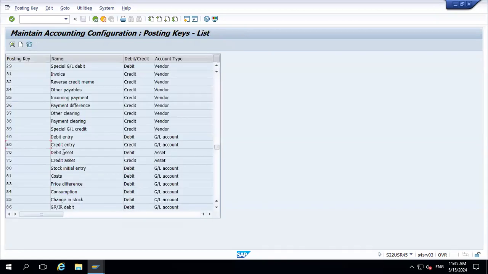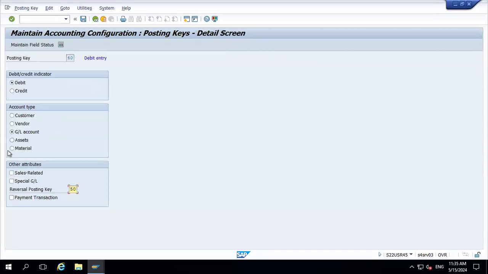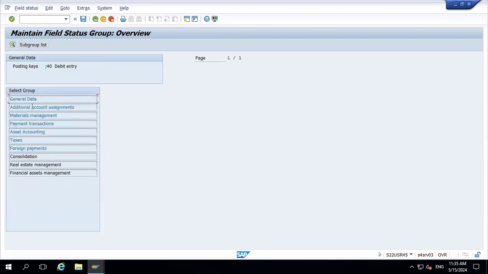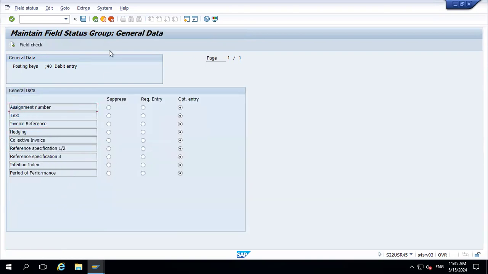So I will tell you one thing. If you go inside 40, I will show you. This is what we call maintain field status. If you go inside, you can find the same groups here, right? As we have seen at the time of field status group. Whatever fields you see at the time of the field status variant, you have the same fields here. Do you agree with me? Yes, sir. So here also we can control.